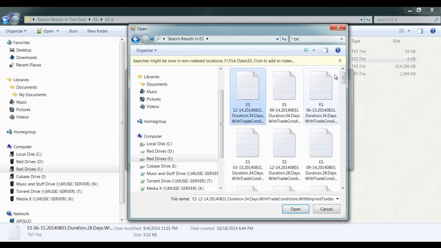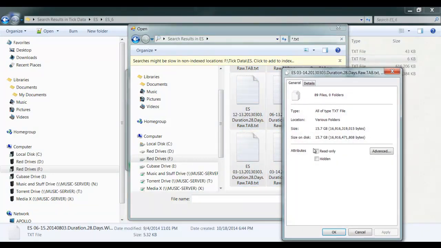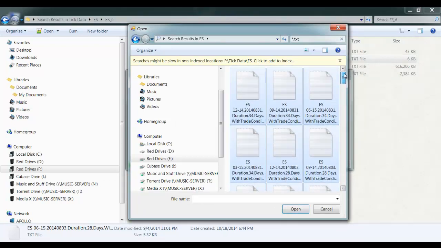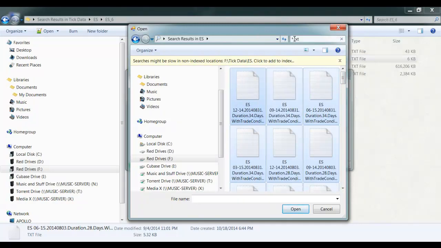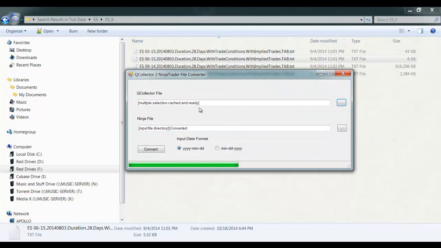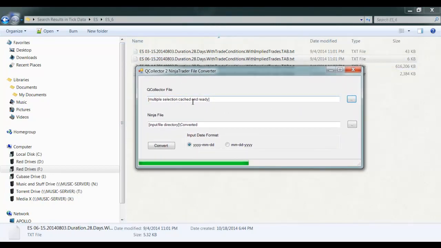Boom. I don't know how many there are for this one. For oil, it was like 269 or something like that. Okay, so for this one, there's 89. All right, so basically that's it. Once you do that search, just hit Control A to highlight all of them, and hit Open, and it will say multiple selection cached and ready. That's the message. So the same thing as before. We've already selected this. We leave this the same, and we're going to hit Convert.